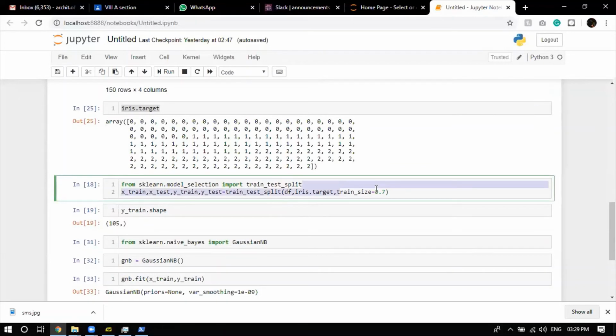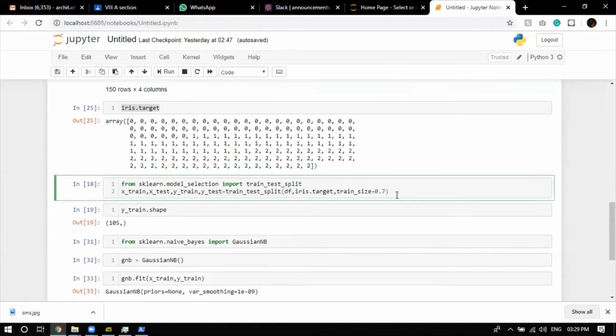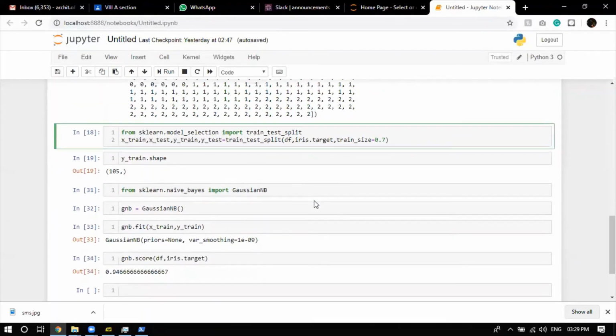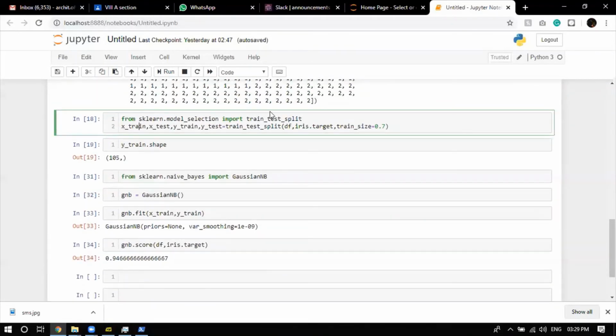It means training size will be 70% and testing size will be 30%. Now this thing is done. Now we see the train shape. It's going to be 105. Now we have X train, X test, Y train, and Y test done.